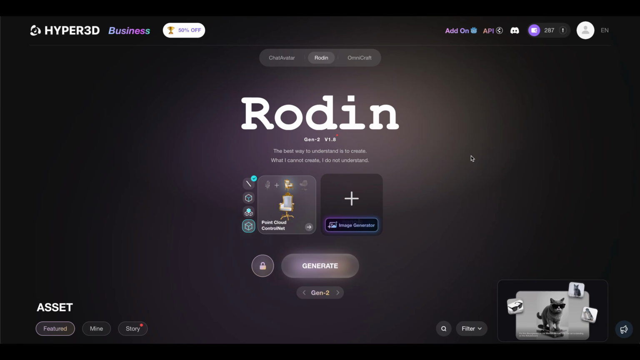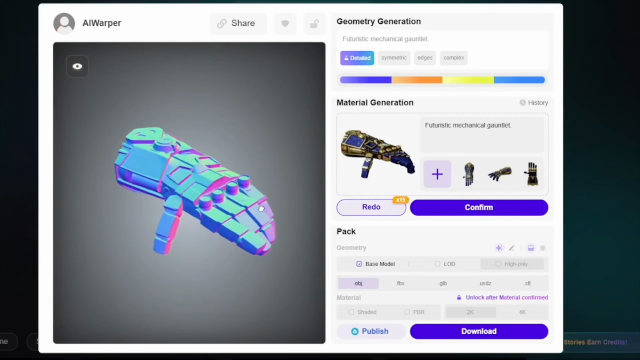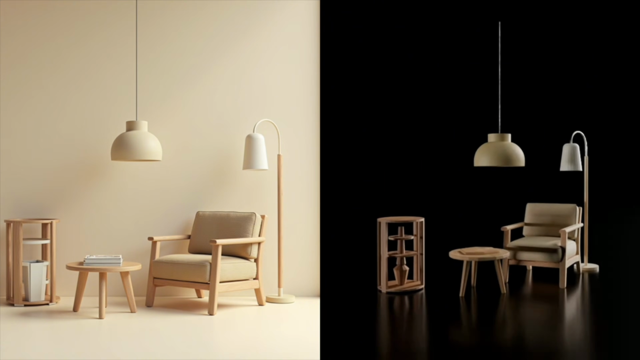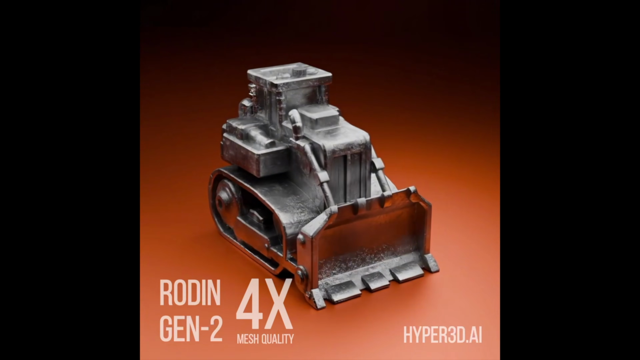So Rodin is an AI platform that can transform any 2D images or text into high quality 3D models, which can be used for your game production or creative project. So in 2025, Rodin released Gen 2, which features a handful of new interesting updates.